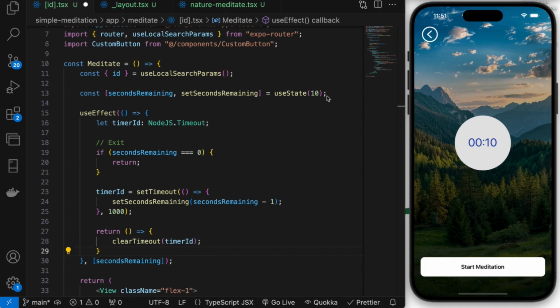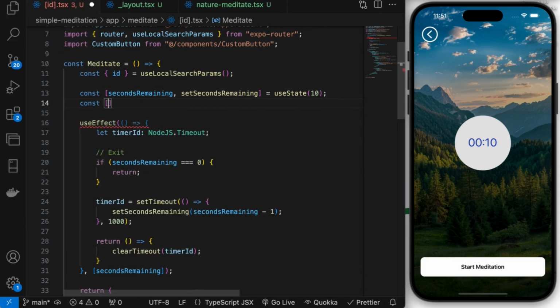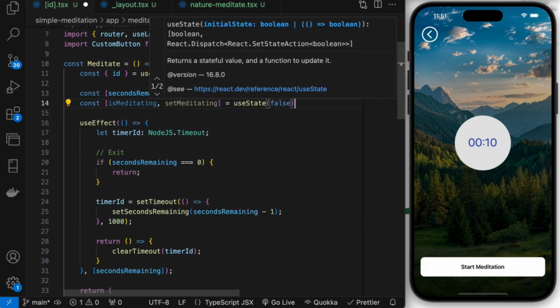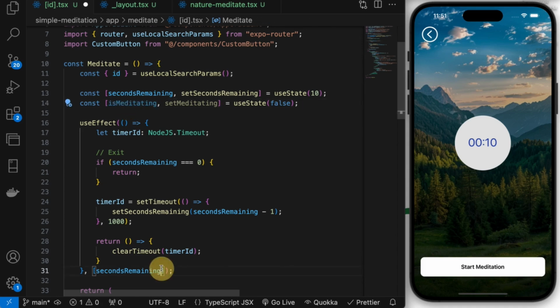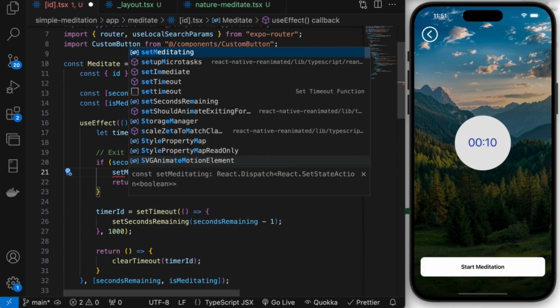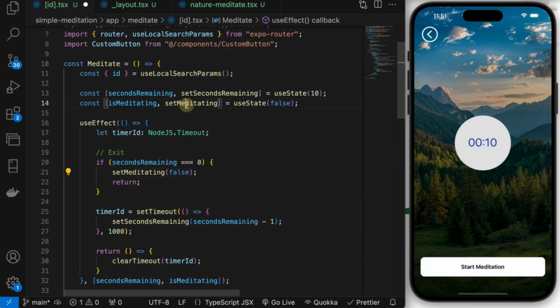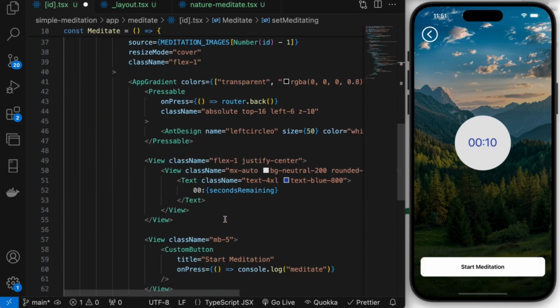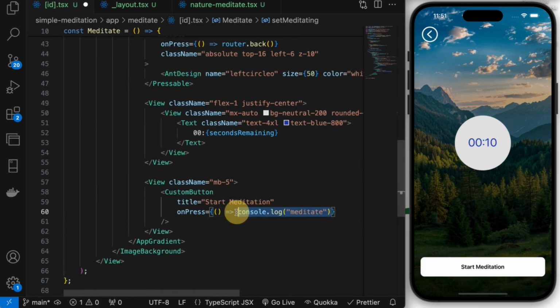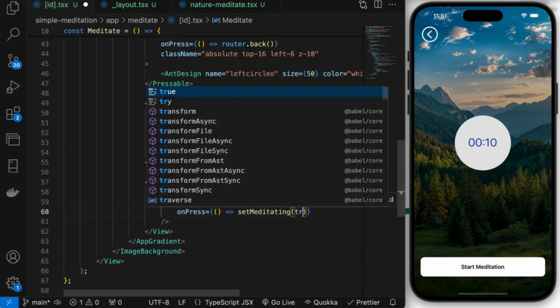Now to actually start it, let's add another useState. So I can say const isMeditating, and then setMeditating equal to useState of false. And let's use this here as well in the dependency list of the useEffect hook. And when the secondsRemaining is 0, we will also say setMeditating to false. Now when a user clicks on the Start Meditation button, instead of just console logging it, we will say setMeditating to true.